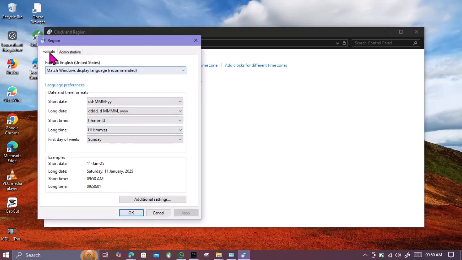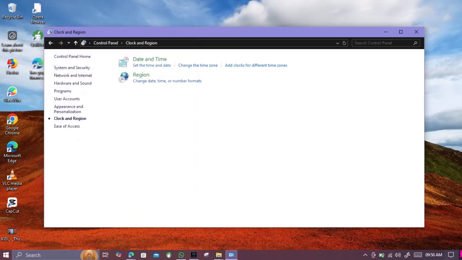So once you've done that, you can see the format is displayed, and then you go here on that short time. Make sure it is like this: little h, mm and tt, and this is okay. Then for the long time also do the same thing. Make sure it is little h, mm, ss, tt, mostly they're little, as in lowercase. So once you've done this, you can now click on OK, and it will be 12 hours clock.